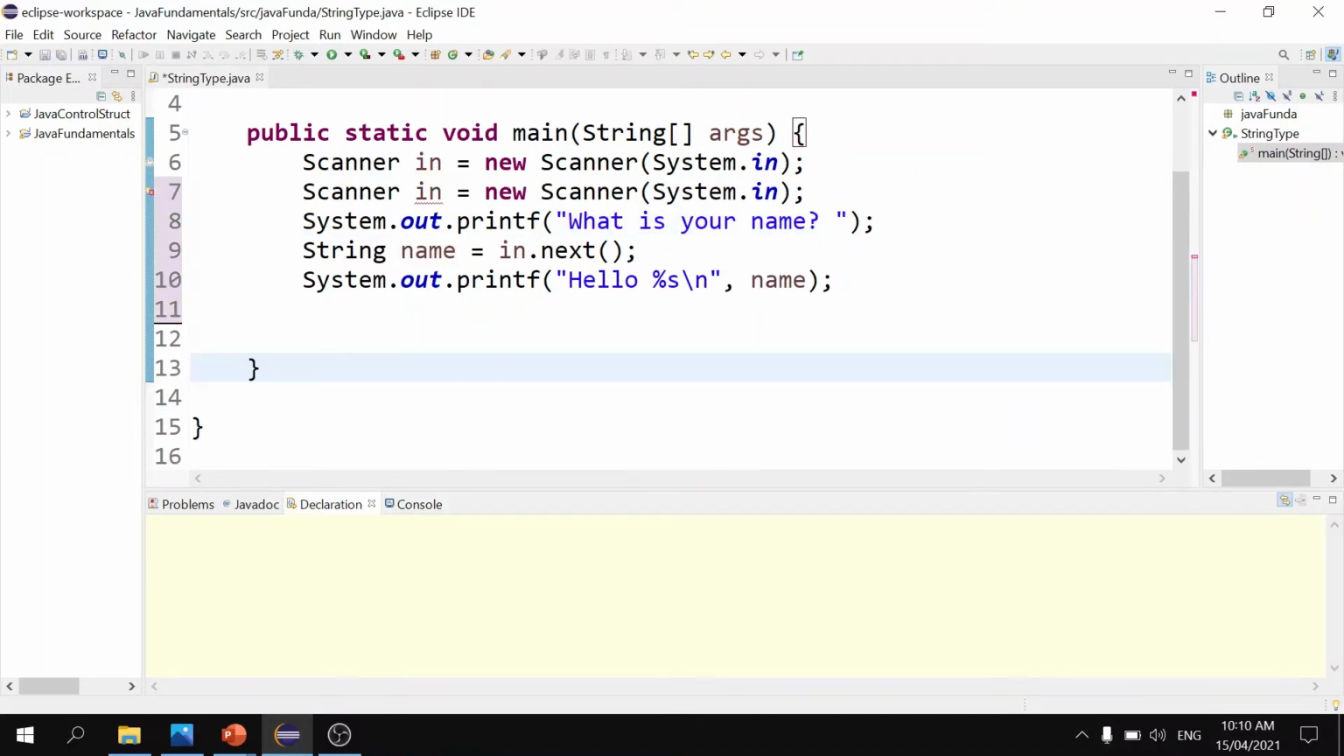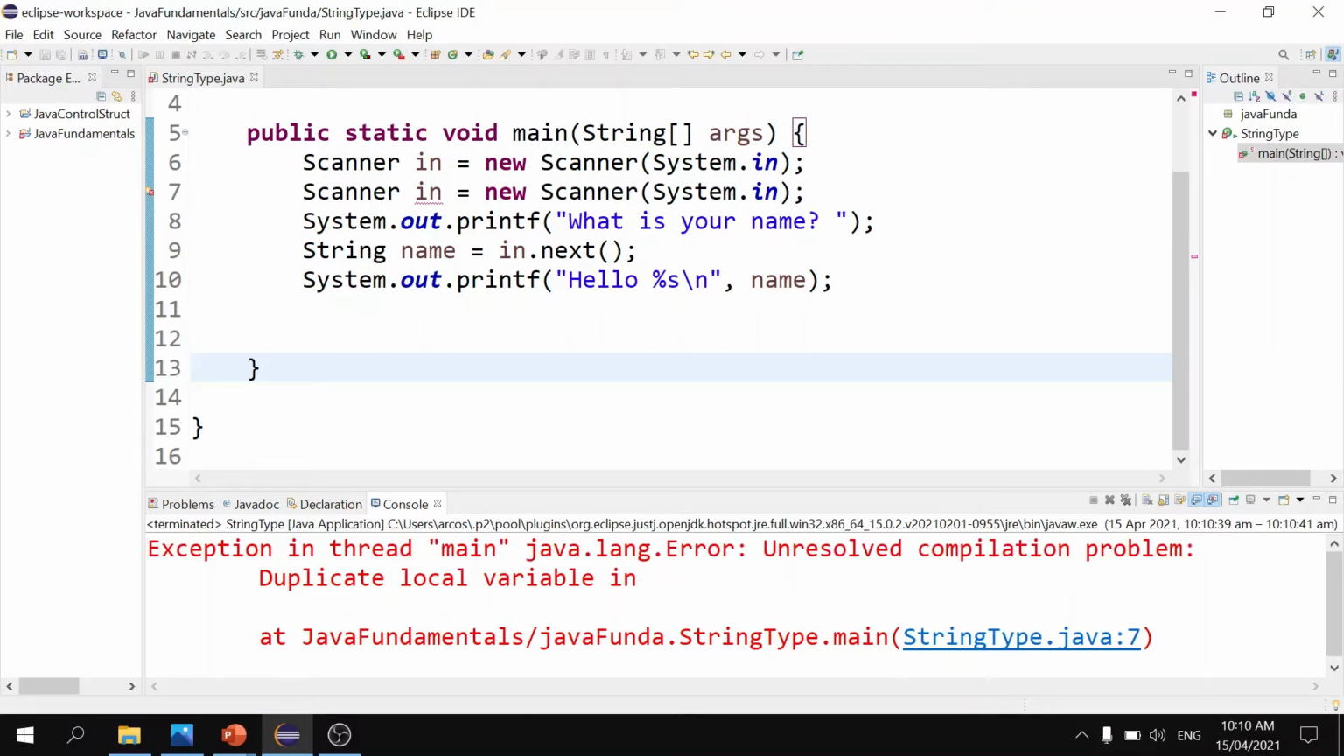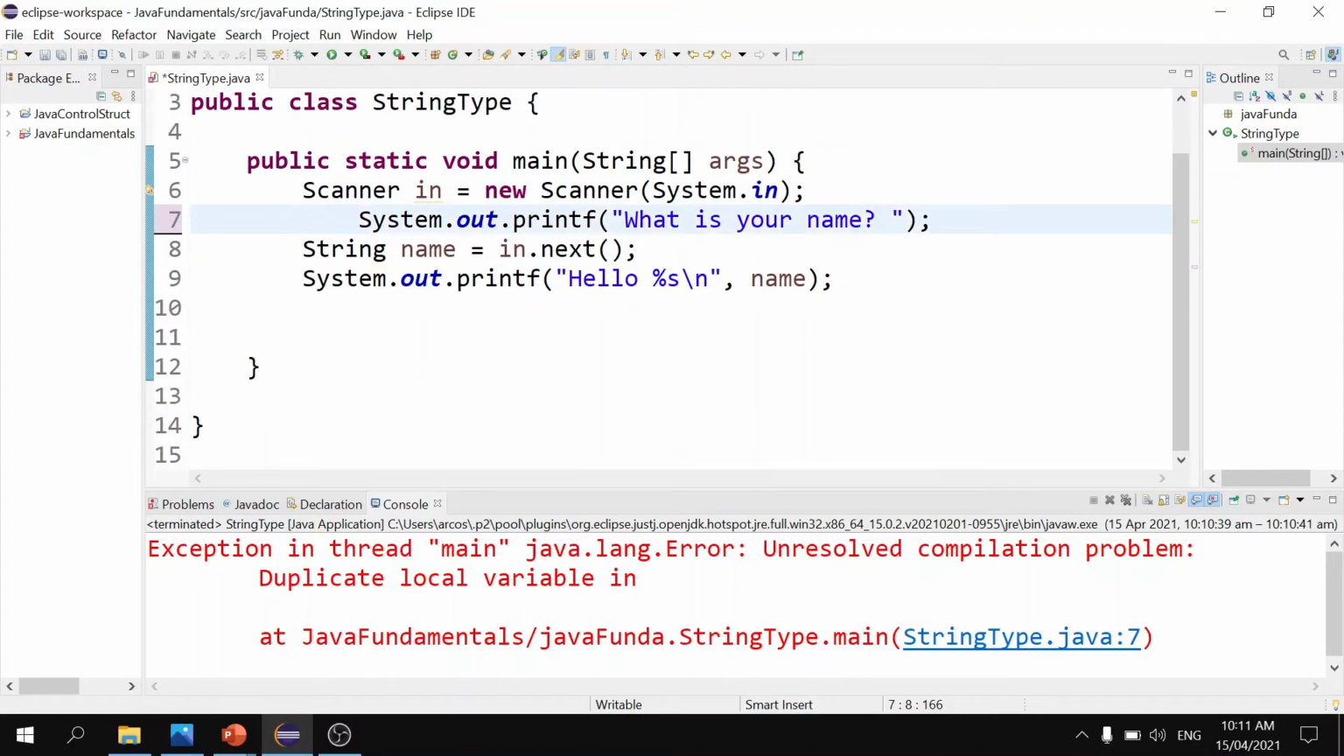In this example, we just make use of the next command. So we will run the program. As expected, if I input now... alright, I double declared the scanner. It should only be one. Let's see the result.